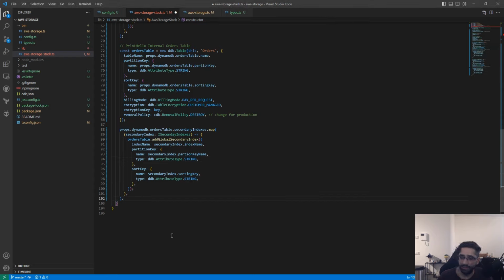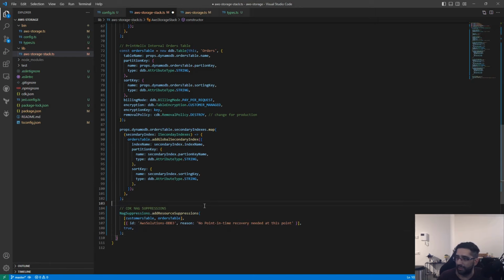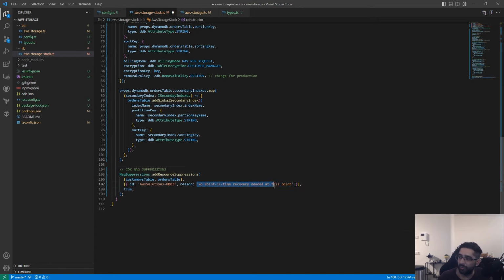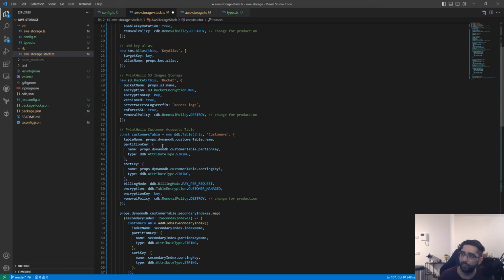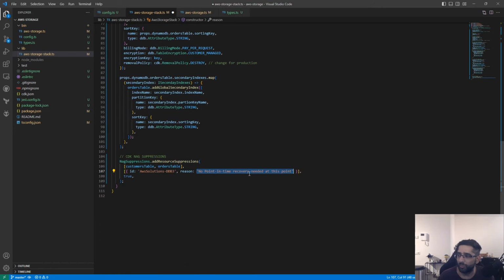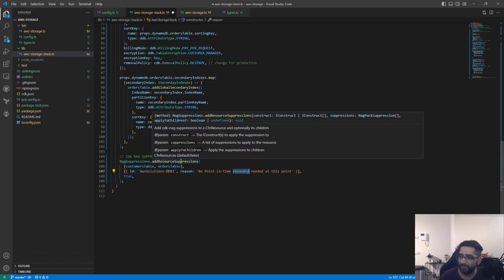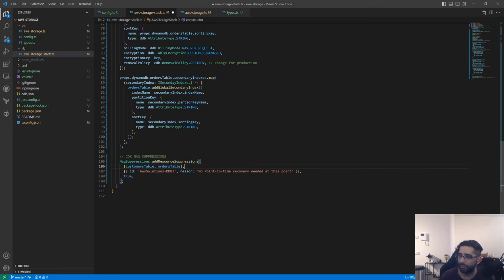And I will already add all the CFN next. In our case, that is one. There's no point in time recovery. I don't need this at this point, but if you do go into production and you have, for example, a customers table or an orders table, most probably you do want some kind of point in time recovery. For example, if your database goes down, at least you can retrieve what you had maybe an hour ago. So that is something for production. Don't disable point in time recovery.